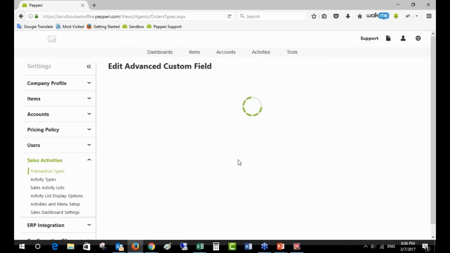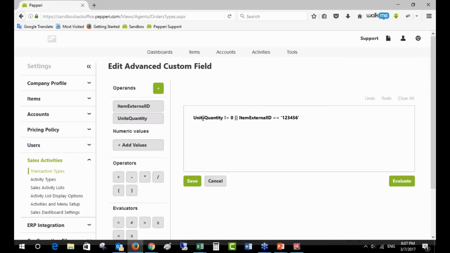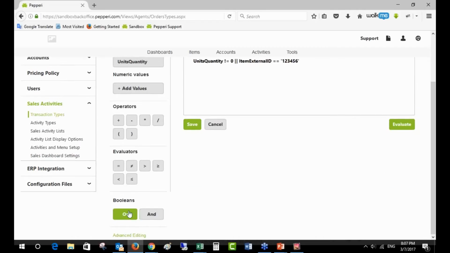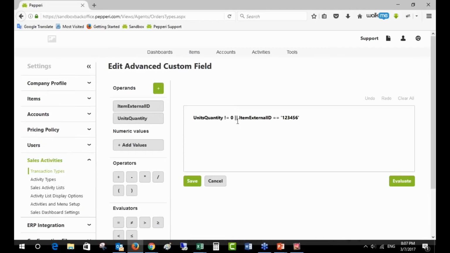First of all, let's keep all items with unit quantity greater than or equal to 0. That stays, obviously. Or I have added this or Boolean operator. An item who has the external ID, the item code, equal to 1, 2, 3, 4, 5, 6. So no matter what I order, even if I go into my catalog and I order nothing, and I go to my shopping cart, this item will be sitting there. Item 1, 2, 3, 4, 5, 6.